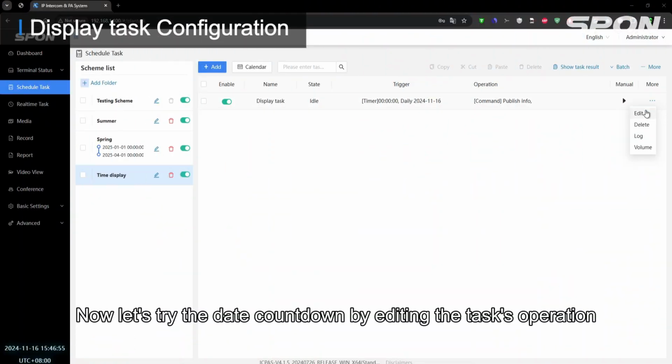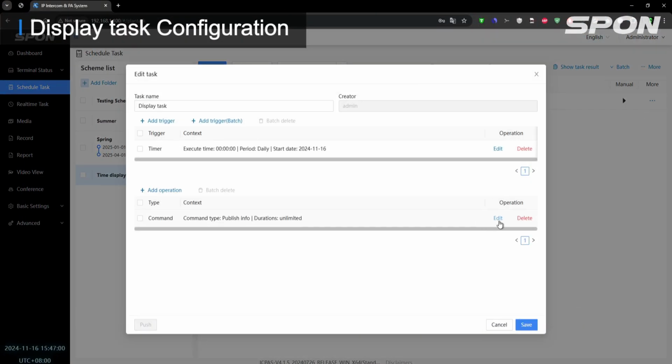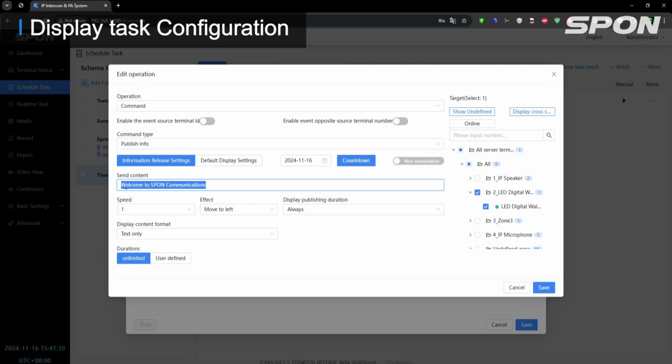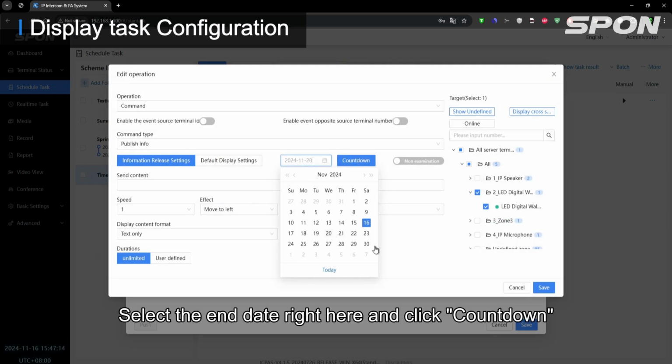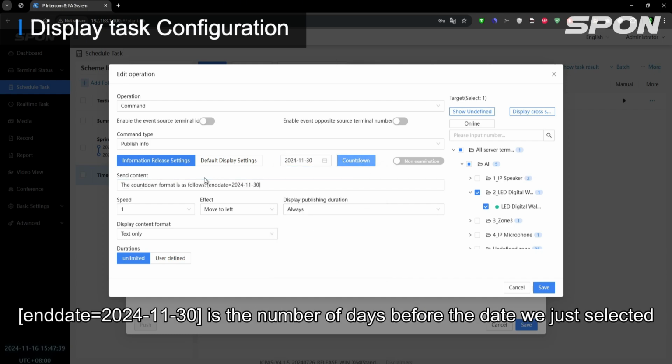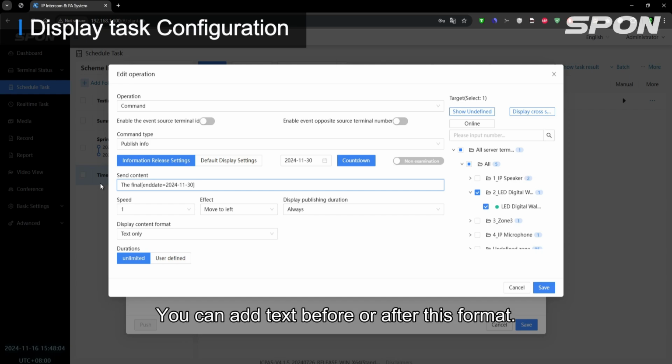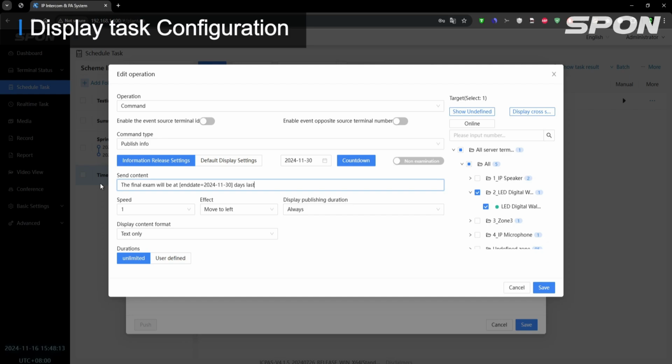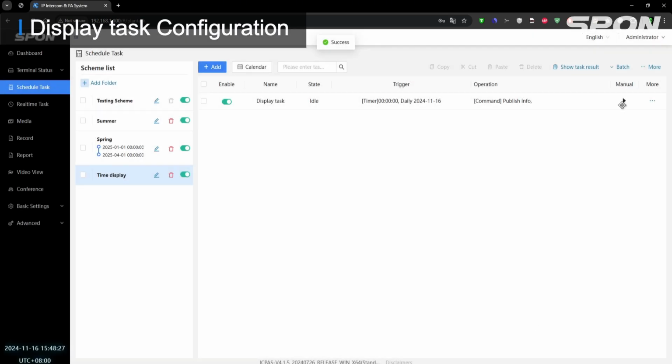Now let's try the date countdown by editing the task operation. Select the end date right here and click countdown. A default message will be generated. End date equals the 30th of November 2024, and the result is the number of days before the date we just selected. You can add text before or after this format. Let's see what it looks like.